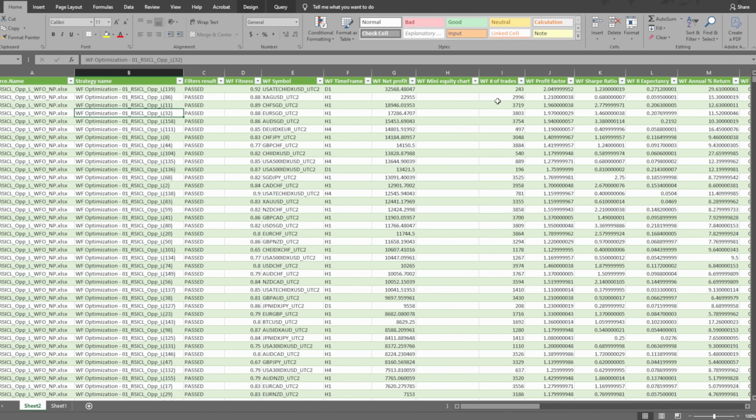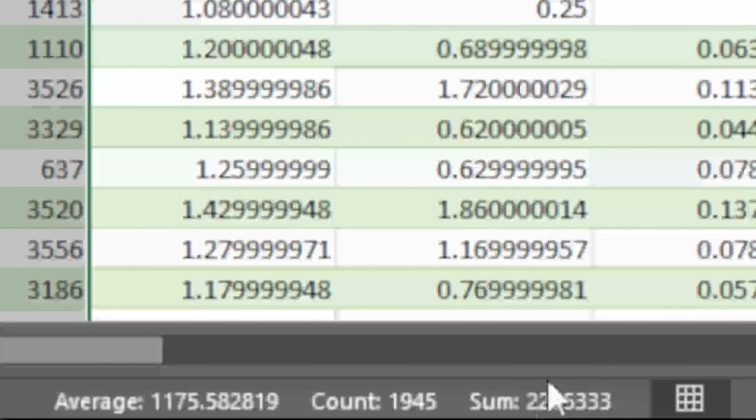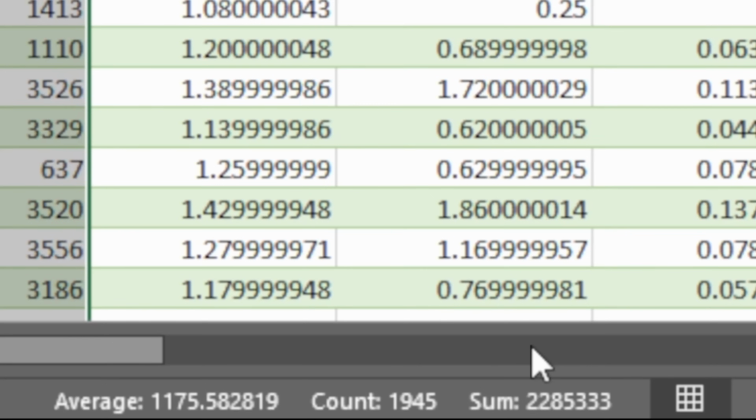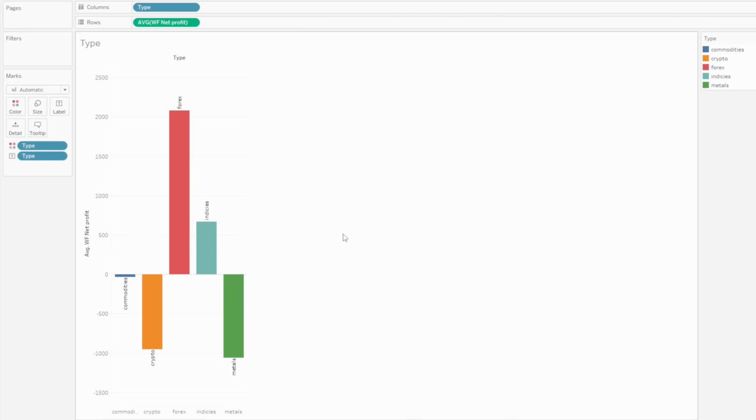And in column I, you've got the total number of trades. So if I select that, and at the bottom, I can see there are a total of 2,285,333 total trades with 1,945 total strategies tested. To make it easier for you to see the trends in the data, I've created charts with the data already.